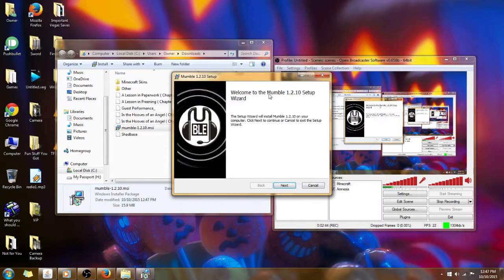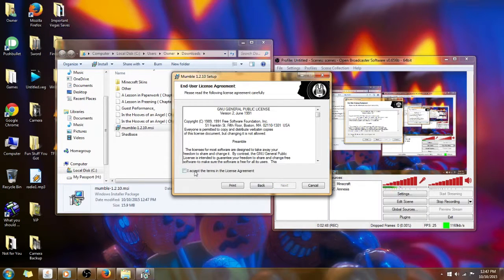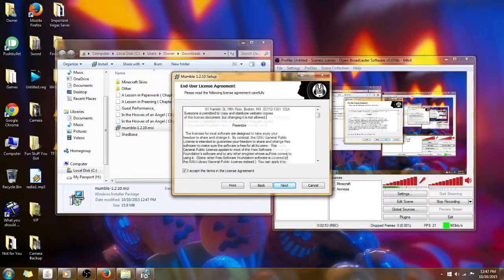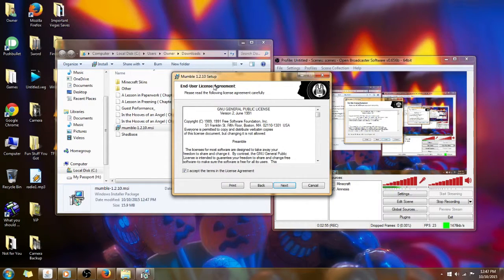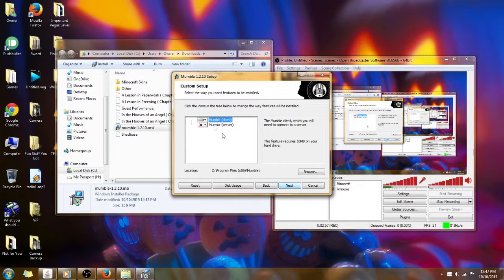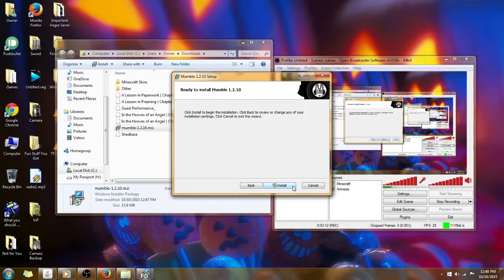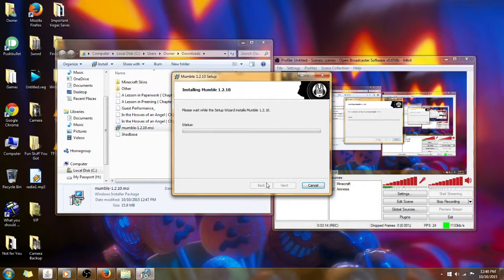Preparing to install. Alright, welcome to Mumble setup. So basically, you just go through the setup wizard, hit next, agree to the terms of service, which no one actually ever reads, or the end user license agreement. Now you just want to be installing the Mumble client, unless you actually want to run a Mumble server on your computer, which I don't actually know how to do. I have an external service that has a Mumble server up for me, so yeah. Next, and then click install.